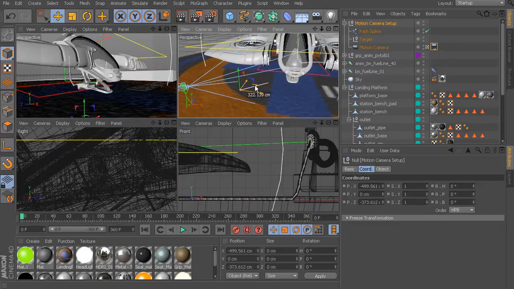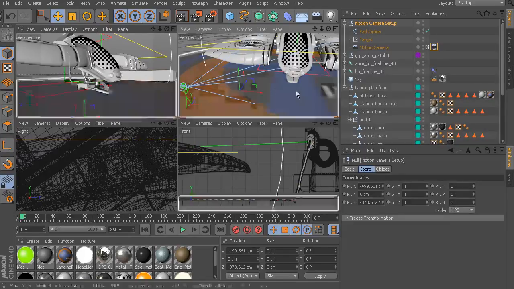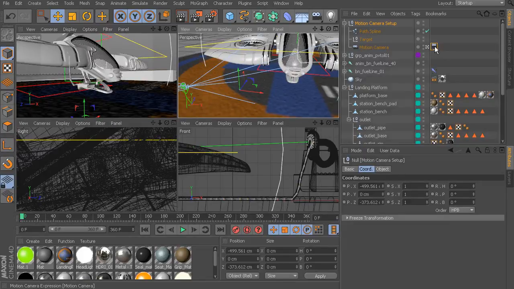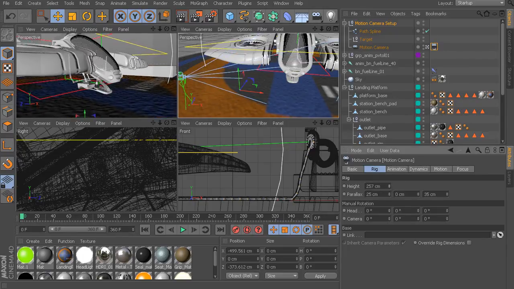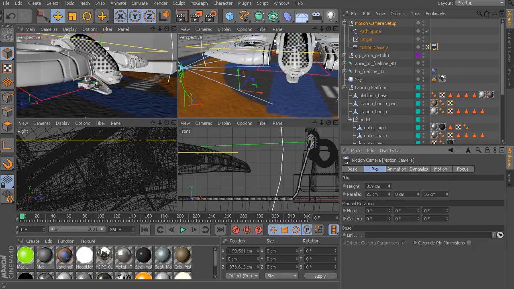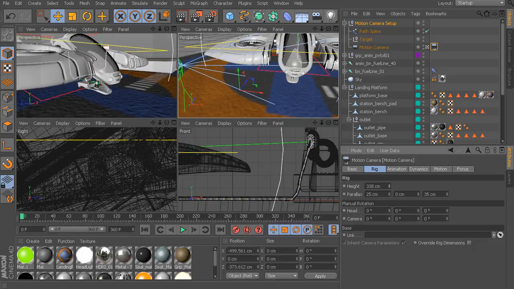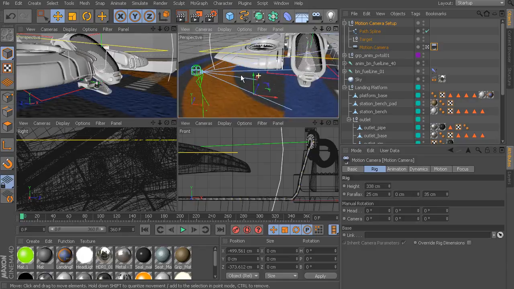And now what we can do is start to adjust his height. So let's go to our motion camera tag. And under the rig tab, here's where we can start to adjust things like the height of our cameraman. Very nice. So I kind of like the framing we have.